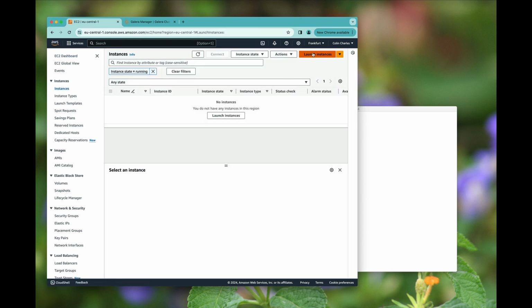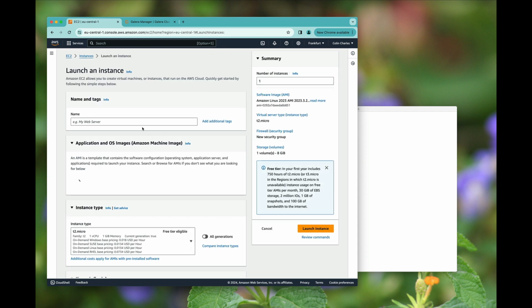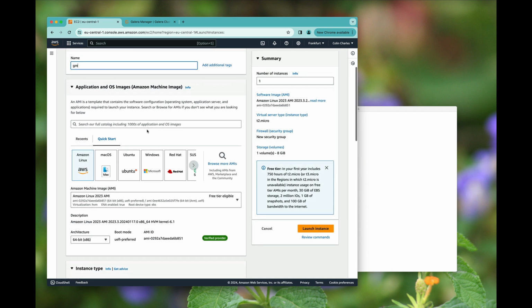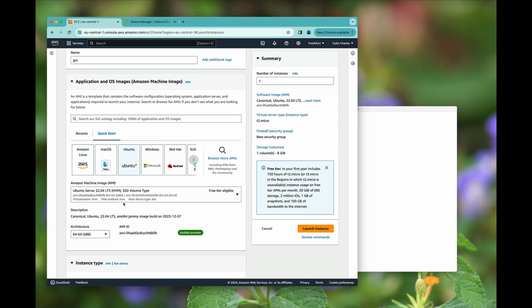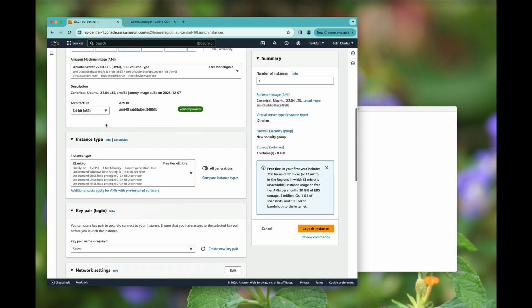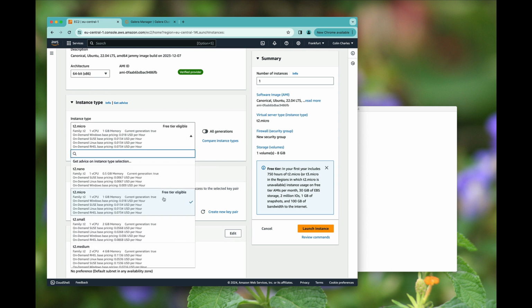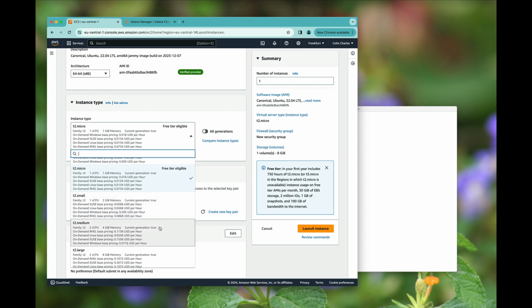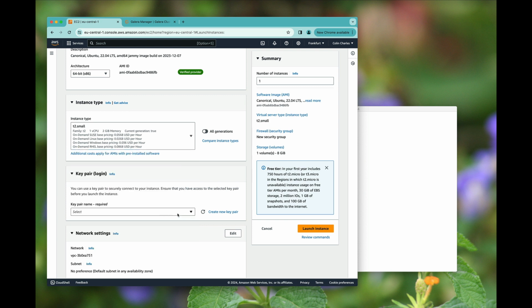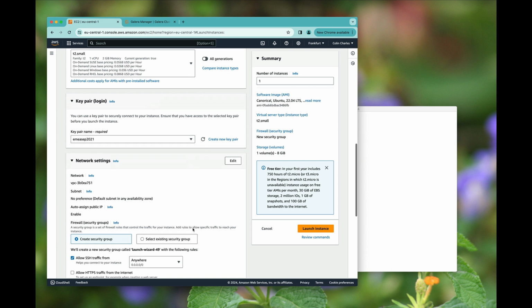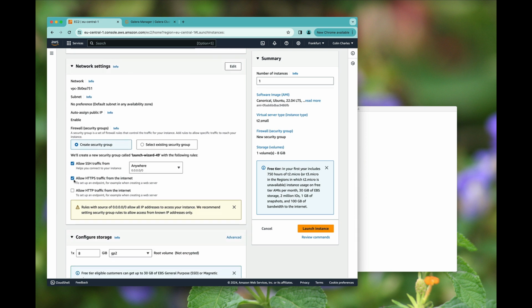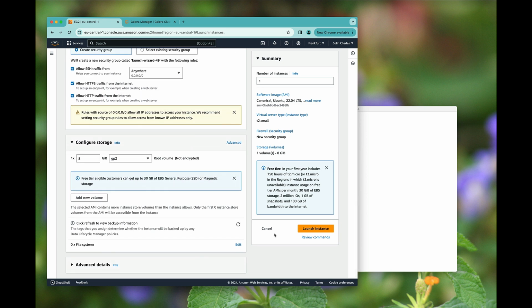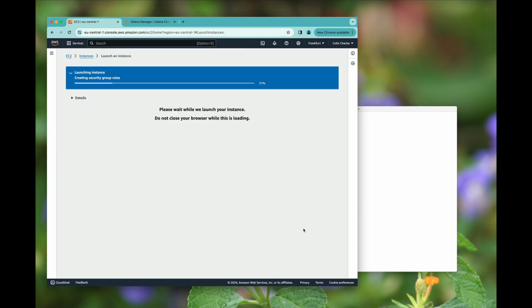and launch an instance. I will call it GM, and I will choose Ubuntu, which is the 22.04 64-bit variant. I cannot use the free tier because it is probably too small, but I am okay with using a T2 small instance. I will proceed to getting myself a key pair that I have. I will allow HTTPS and HTTP traffic from the internet, and then I will launch the instance.